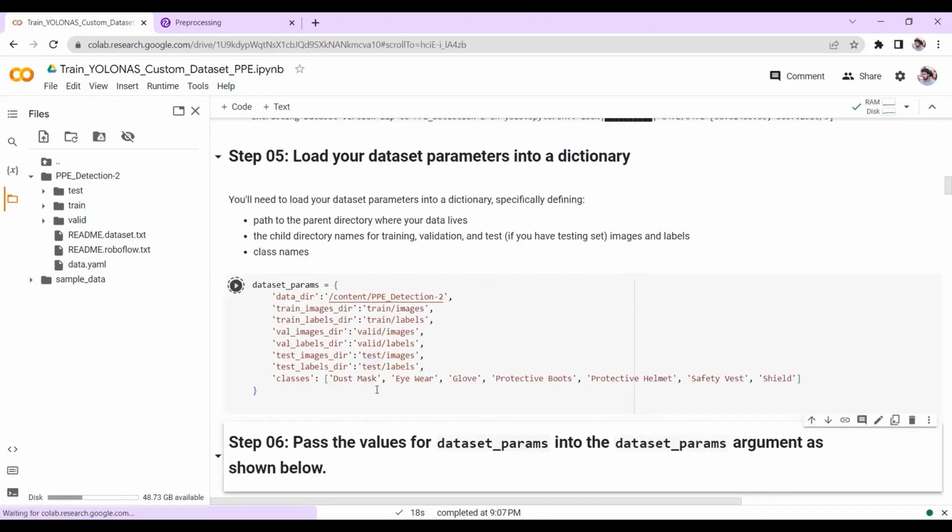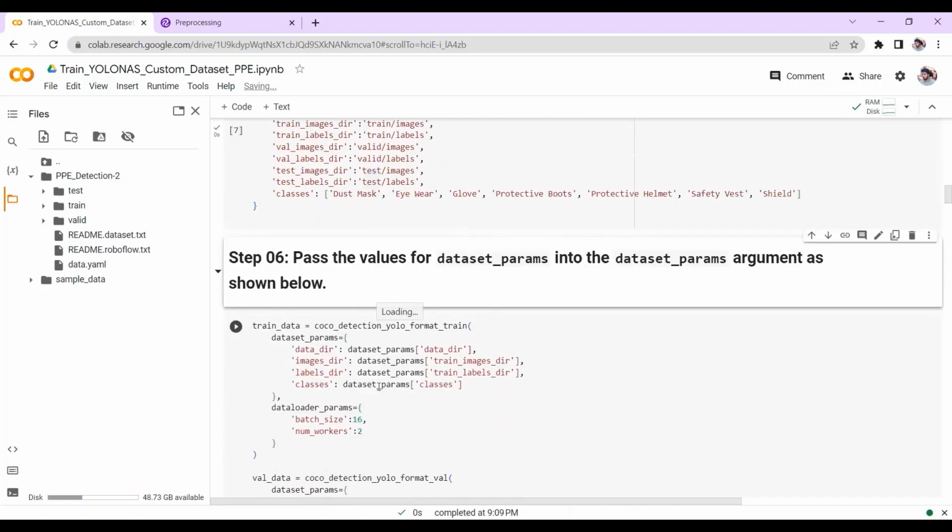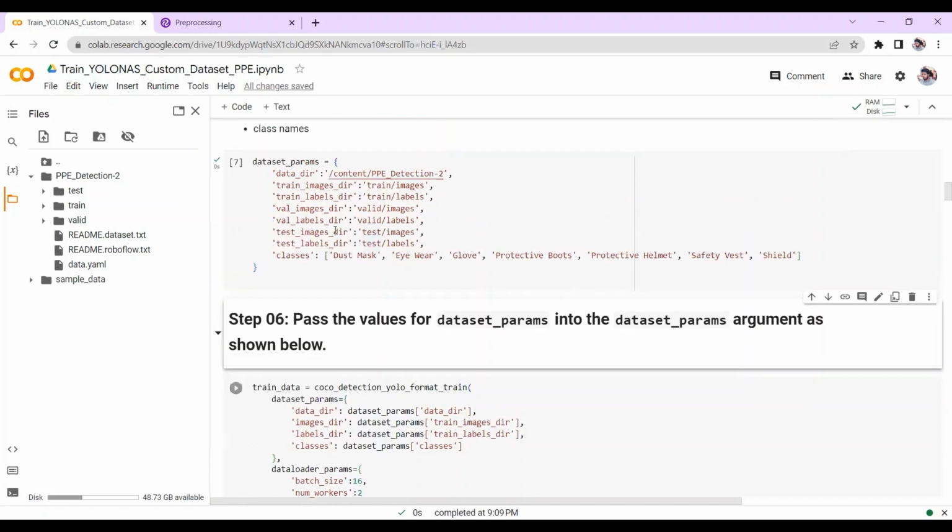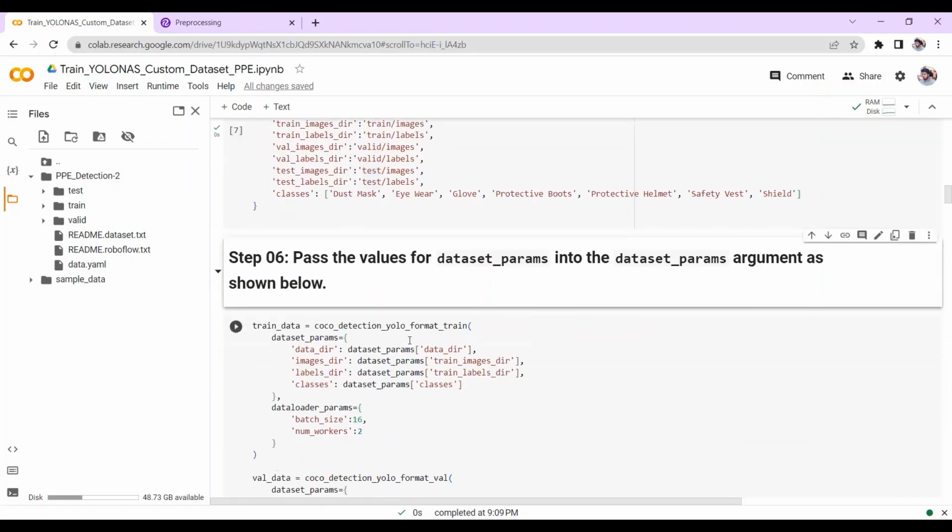So now we have defined our dataset directories, training, validation, and test directories over here as well. Now I will pass these values of the dataset parameters into the dataset parameter argument over here. And here I'm defining the batch size and the number of workers. Batch size means how many chunks of data will be passed into each iteration. So what does batch size mean? Batch size is always a power of 2, so 2 power 2, 2 power 3, and so on. The batch size value will be 4, 8, 16, 32. It's always in the power of 2.